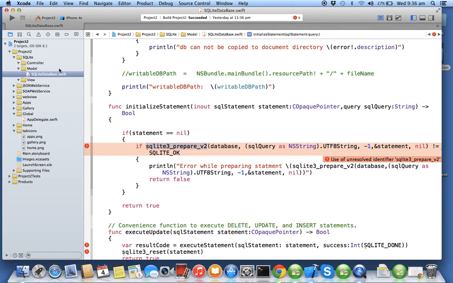So in the next exercise, first we'll try to figure out how to import the SQLite3 library, because till now we never imported any library, right? And then we'll see how to merge the C library into Swift.